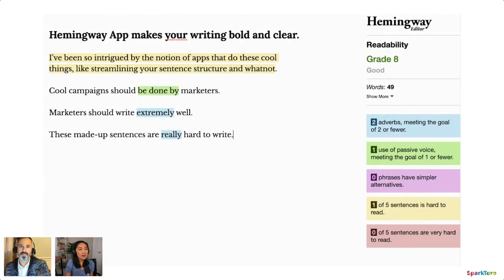Hemingway app. Hemingway makes your writing bold and clear. It's totally free, hemingwayapp.com. You can see it'll give you a readability score based on grade level. It'll also help you clarify some of your writing. It highlights passive voice and sentences that are hard to read. If you have adverbs, right? Generally, it's better to have fewer adverbs.